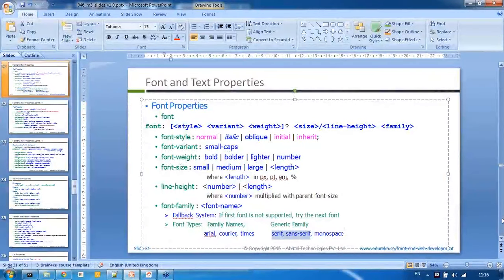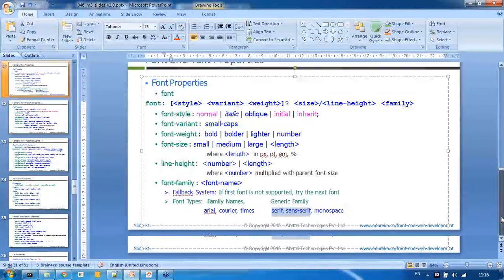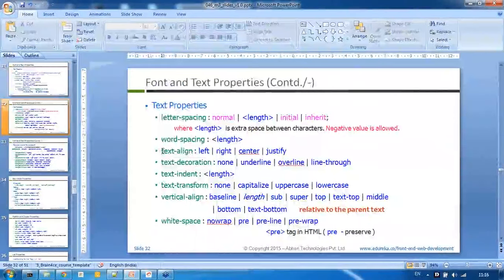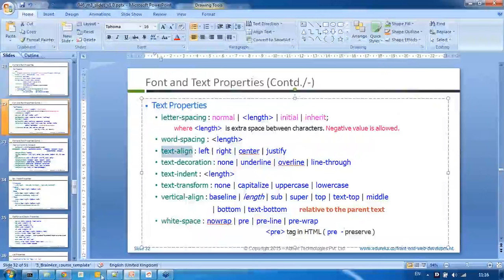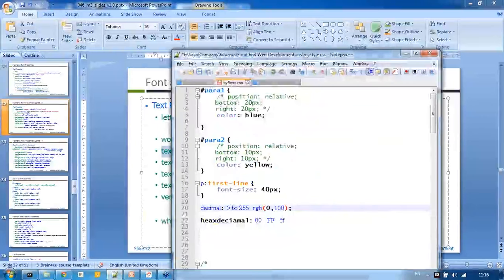So this we'll keep using. I think it will take a lot of time to demonstrate all this, so as and when required, I'll use these properties. Similarly, you can align the text left or right. For example, I would like to align the text right. I'll demonstrate that.